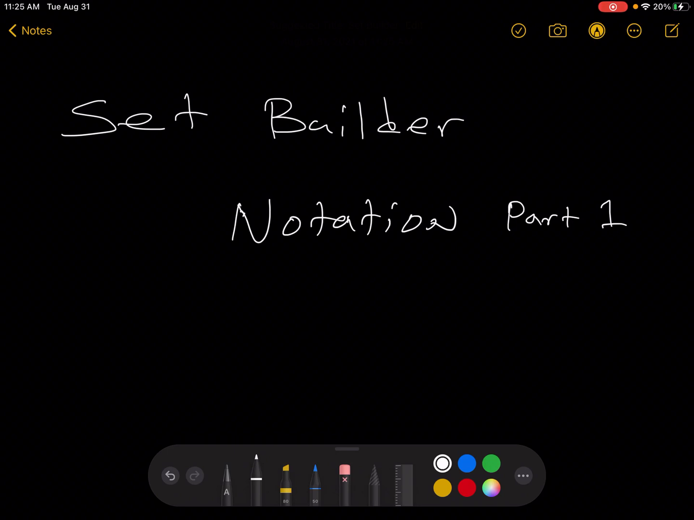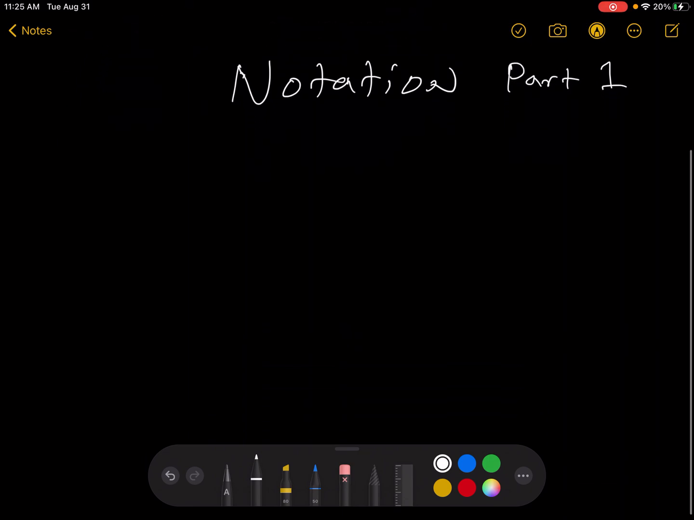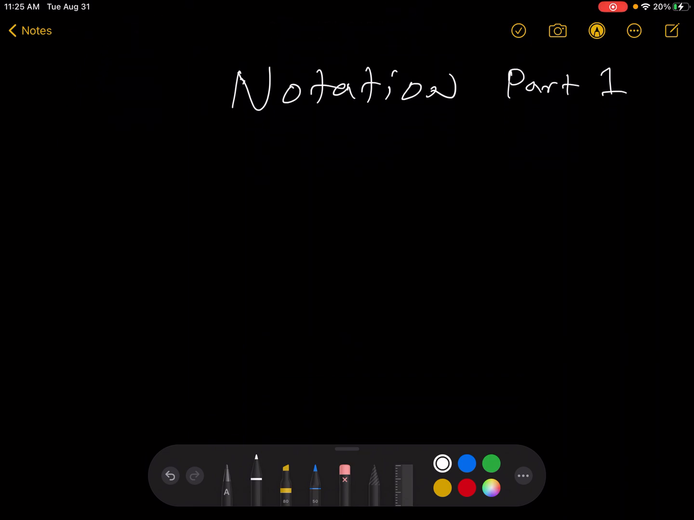In this video, I'm going to introduce the concept of set builder notation. I'm going to do 2 videos on this, hence this is part 1. All right, so first I'm going to write out everything in words.